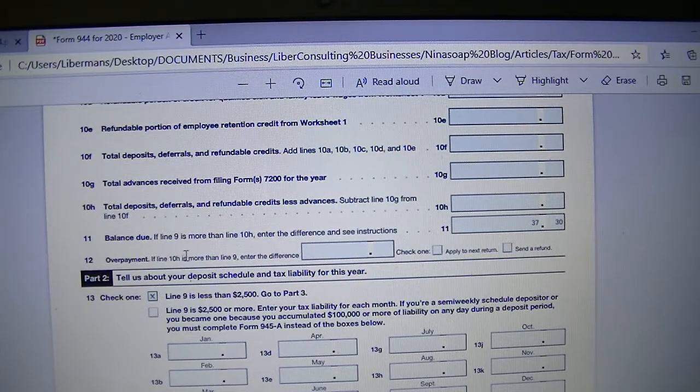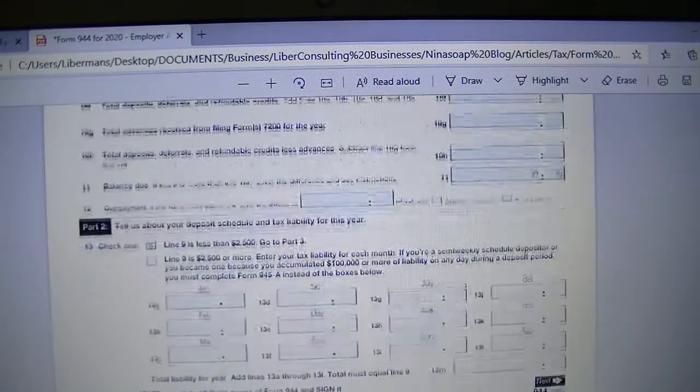Line 12, overpayment. If line 10H is more than line 9, then the difference will go on line 12, and that's our refund. And you check either one of these boxes here to request how you want the refund or the overpayment to be handled for your business.